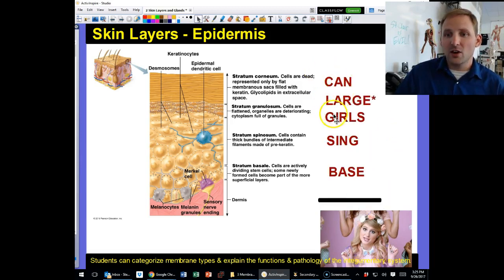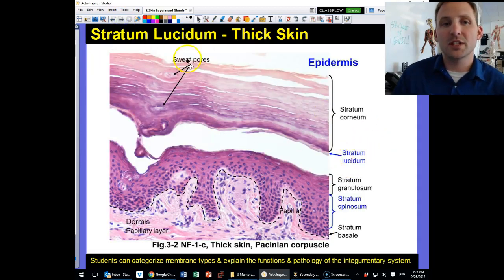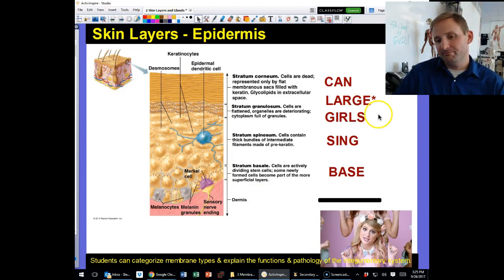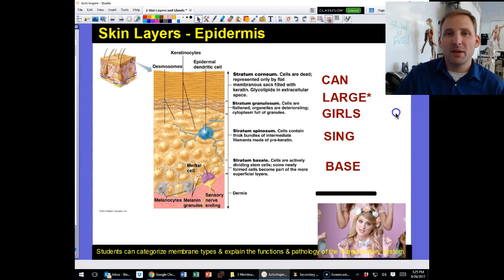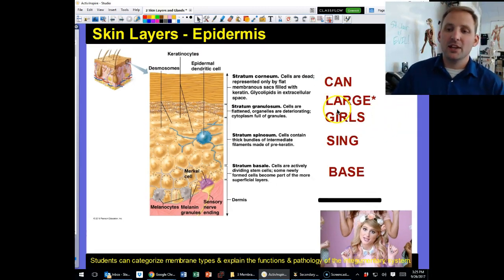So can girls sing bass? I think of the Meghan Trainor song. Can girls sing bass is what you typically find. Can, corneum, girls, granulosum, S, spinosum, B, basal or basale layer. And then the last one was the lucidum, stratum lucidum, is the L. And that's kind of a funny acronym with the large thrown in there. But again, thinking of the Meghan Trainor song, that's one way to remember it. So can large girls sing bass? That's the epidermis from the most superficial layer to the deepest layer.